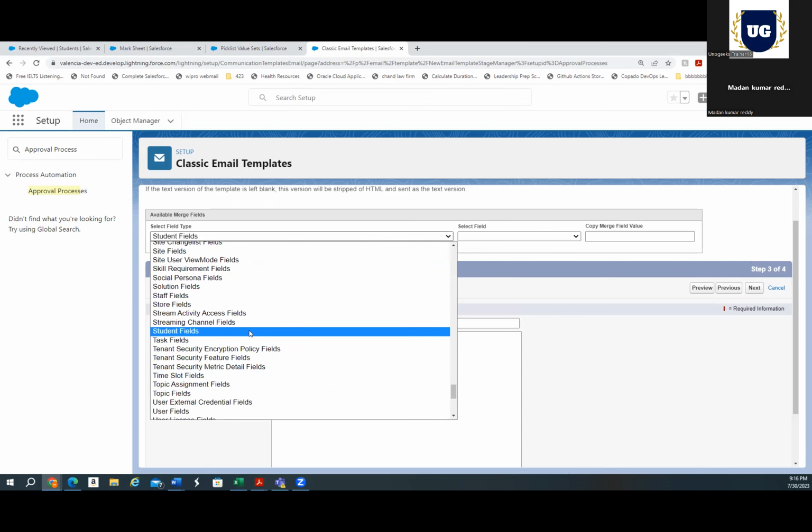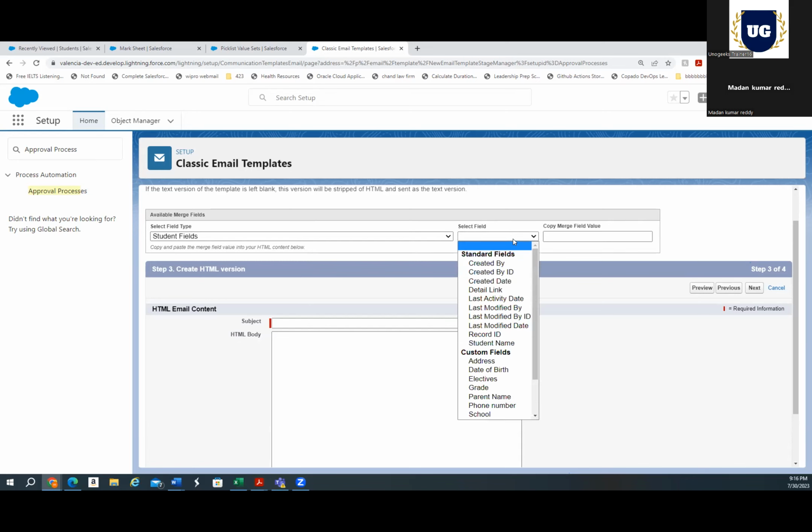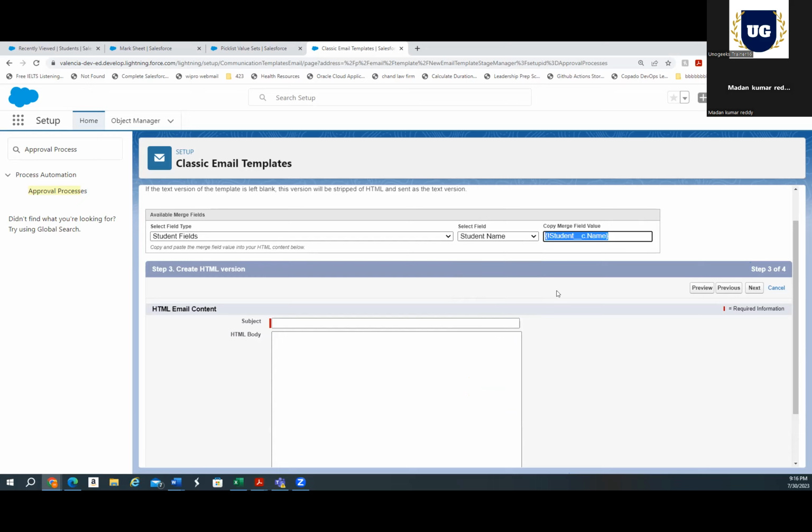So you can choose name, student name is there at the top. You can copy this, paste it. Now, has submitted for approval. You can just say, paste, has submitted for approval.